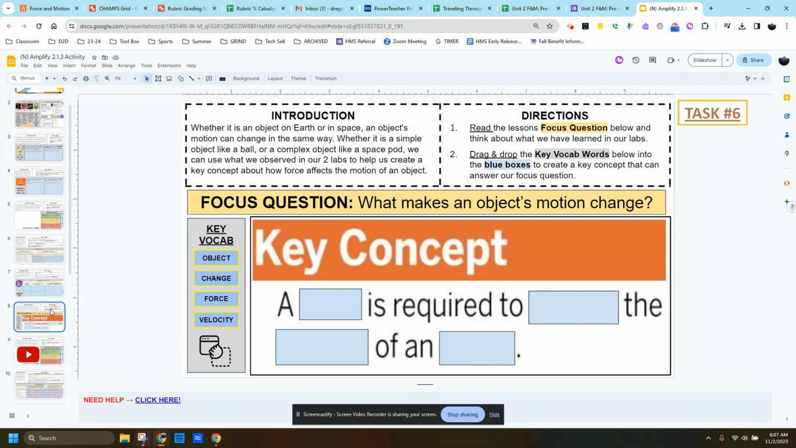Now, part of how an object changes is greatly dependent upon the direction that we apply or exert a force on an object. So today we're going to be diving into the sim, looking at this idea of how the direction that we use to apply a force can impact an object's velocity.